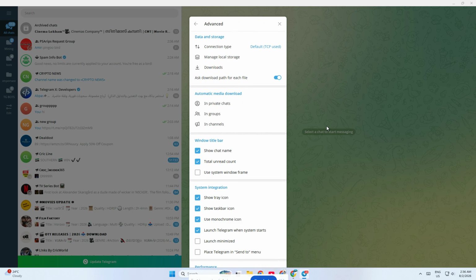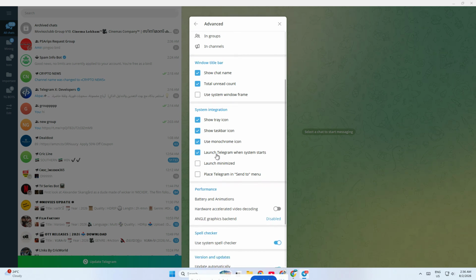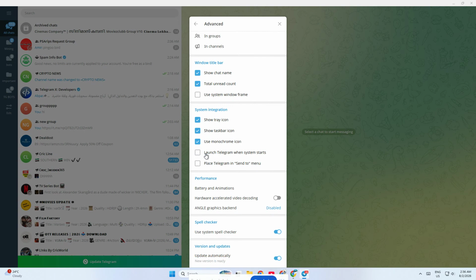Now scroll down until you find the option that says Launch Telegram when system starts. You'll see a toggle switch next to it. Simply turn that off to disable Telegram from launching automatically when your computer boots up. Once the switch is disabled, Telegram will no longer start on its own in the background every time your device turns on. That means you can open it manually whenever you need it without it running at startup. And that's it, you've successfully disabled Telegram on startup.